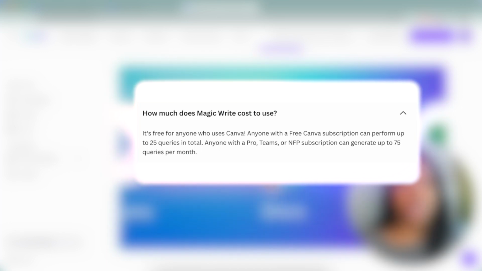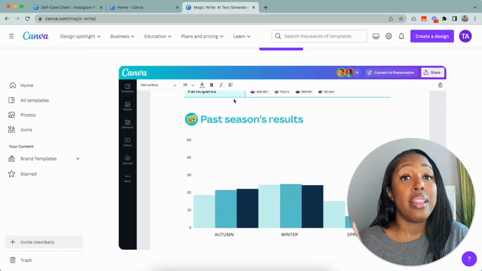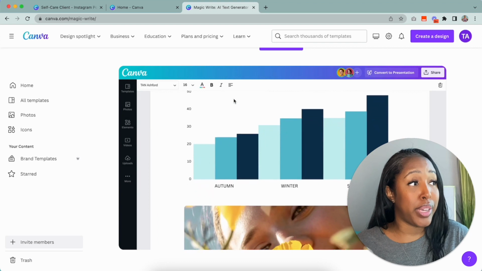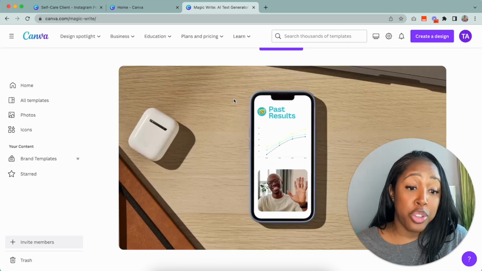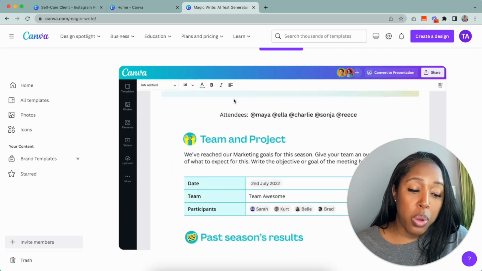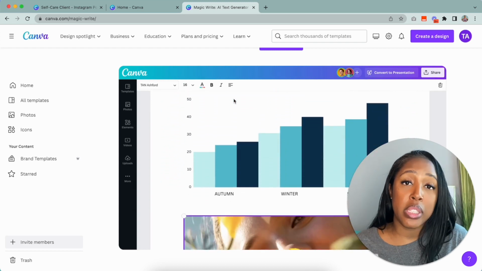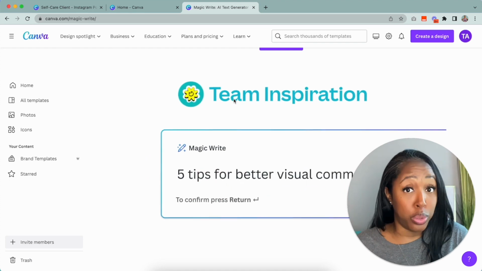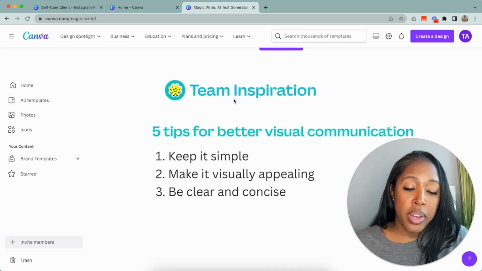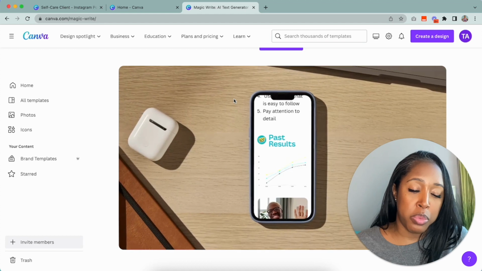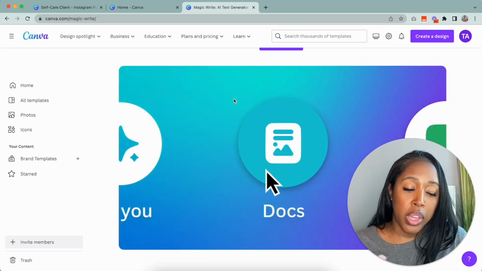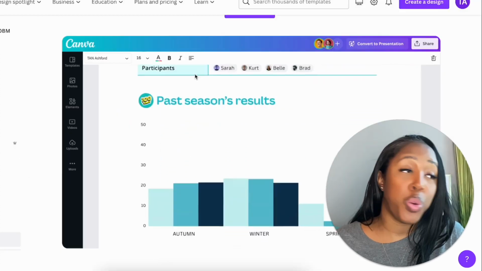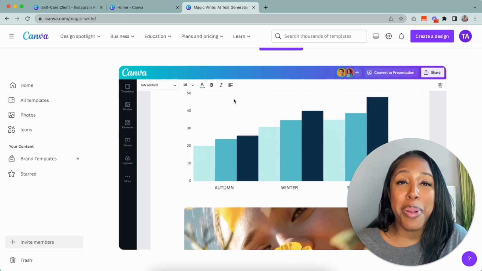Y'all, it is free to use. You can use it for free on the Canva free plan, or you can use it for free on the Canva Pro plan. The difference, though, because there is a difference. Now, let's say you're using Canva's free subscription. It will perform up to 25 queries in total. So you only get 25. Now, if you're using Canva Pro, Teams, or their nonprofit subscription, it can generate up to 75 queries per month.